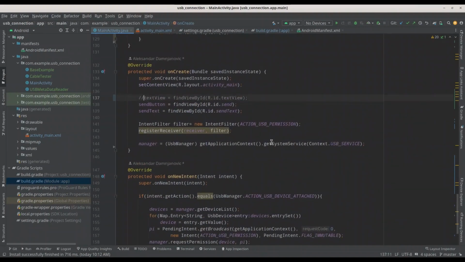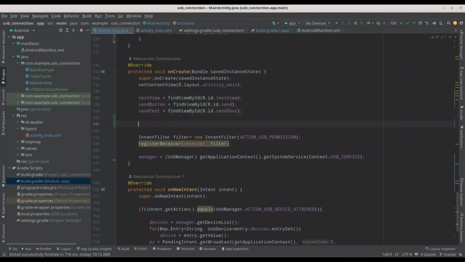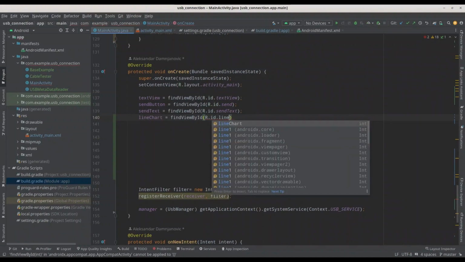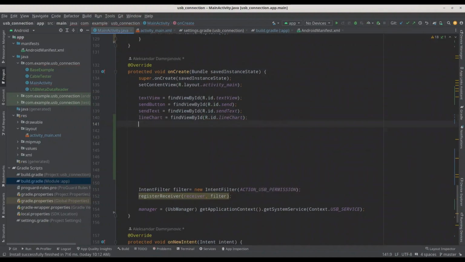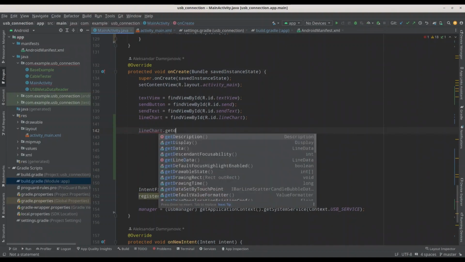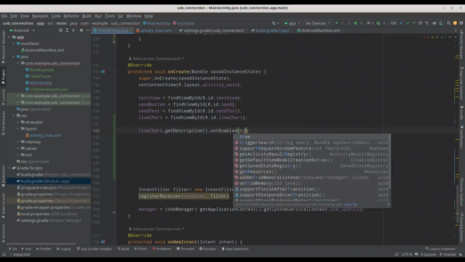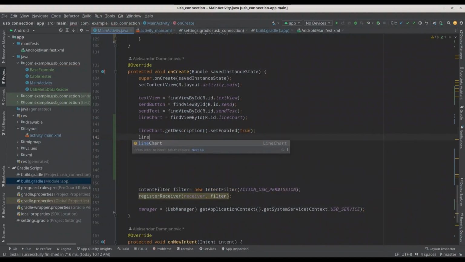And so I need this text view because we have it. I'm going to make some space in here. So first thing that I'm going to do now, it's line chart. We are going to make reference with line chart visual object. Now we are going to deal with some properties of this line chart. So line chart get description, set enable to true.